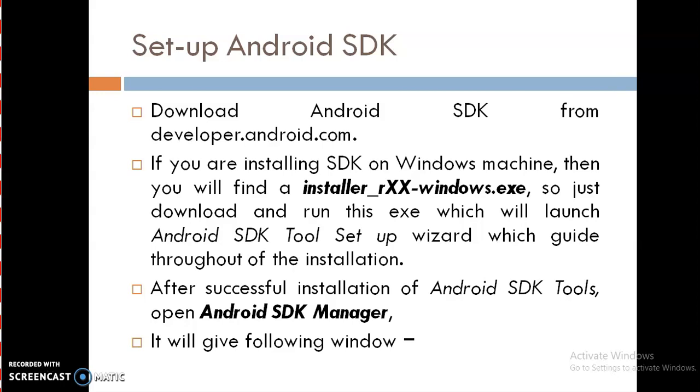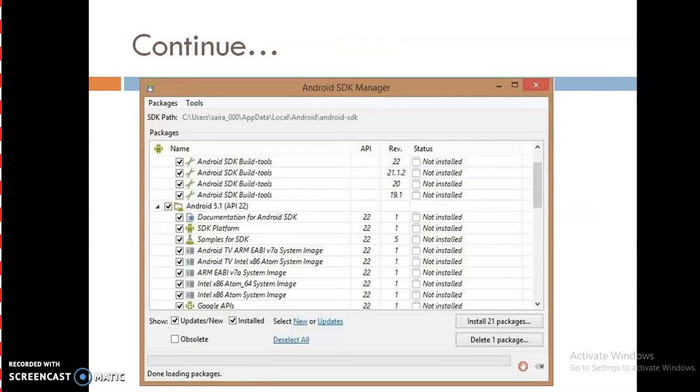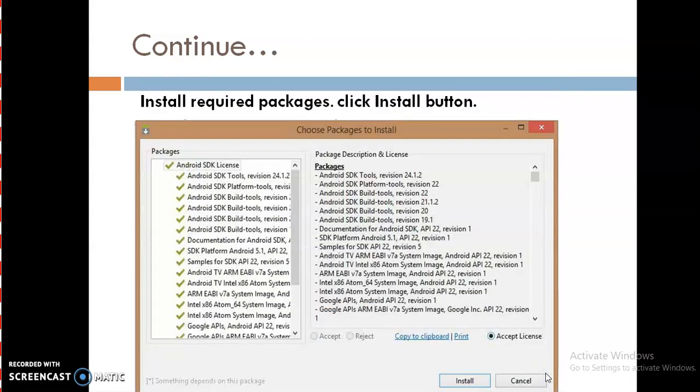After successful installation of Android SDK tools, open the Android SDK Manager, which will display the given window and the list of APIs, versions, and required tools for installation. So download the required packages and the required APIs and then click on the Install Packages button, which will install, or if required, update all the packages from the net. Click the install button, and it will install all the required packages.